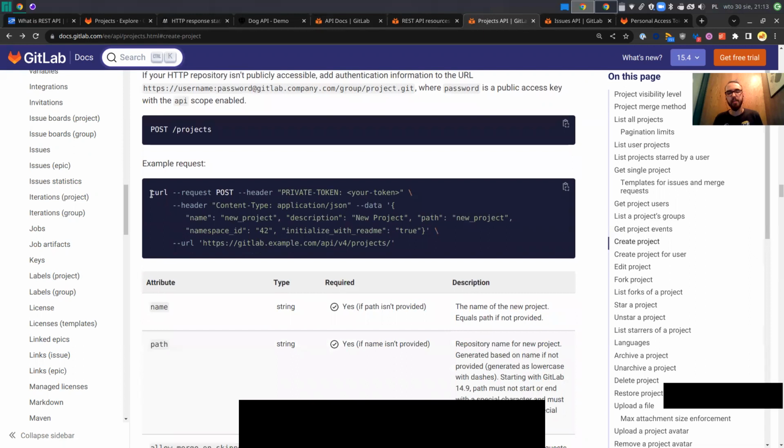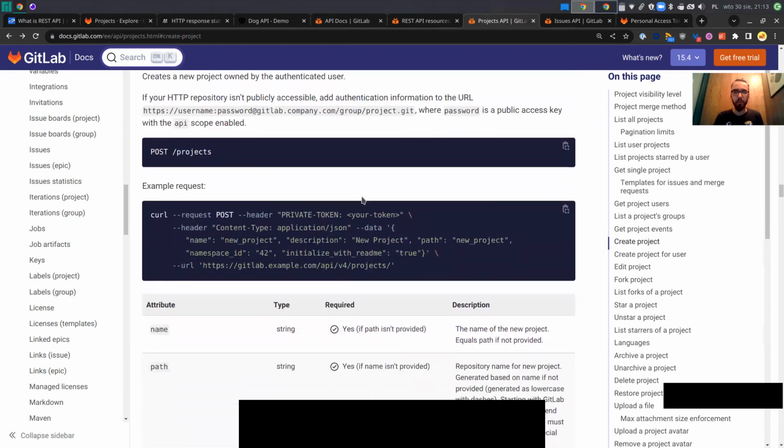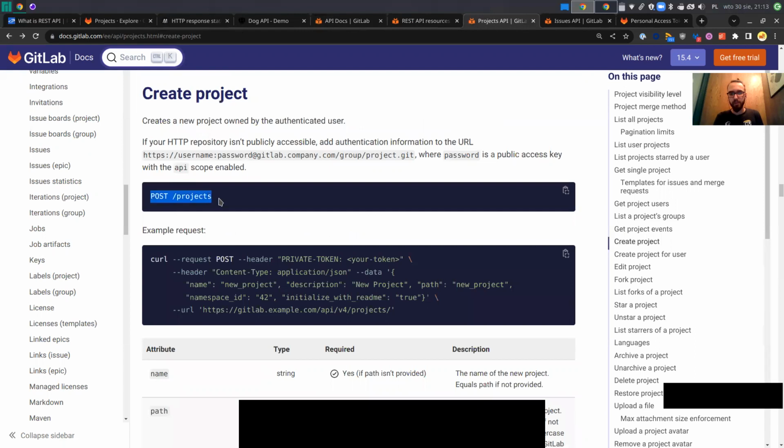Here's an example request. You will see those requests on hopefully all of the sections, but we don't really need that because we're not using curl. But as you could see, this will need us to specify the token. So the first code snippet here is the endpoint. It's going to be a post type request, and we will be aiming at the project endpoint.